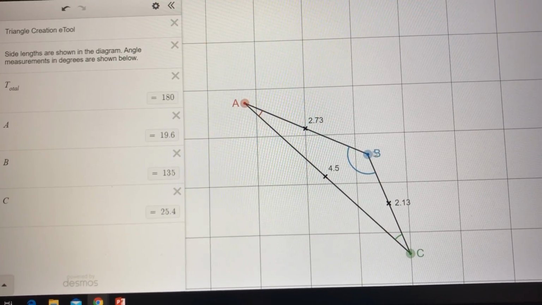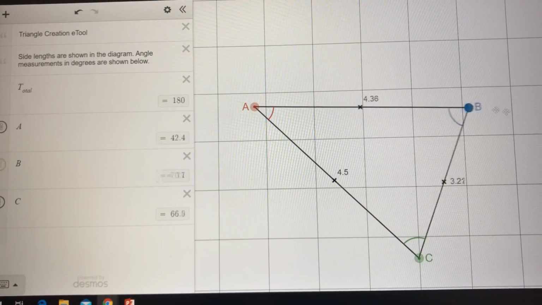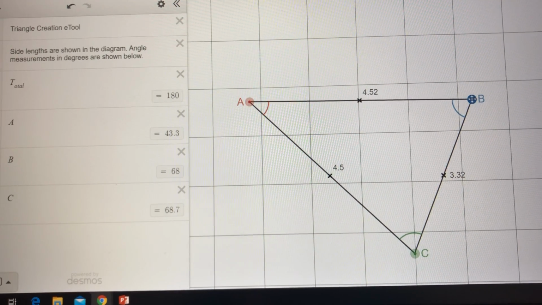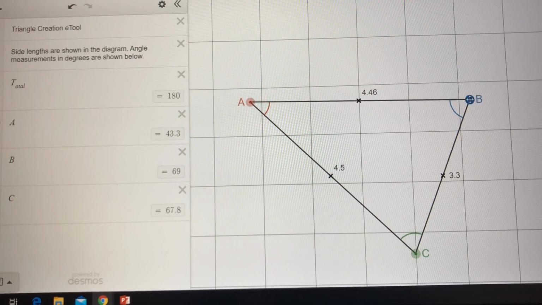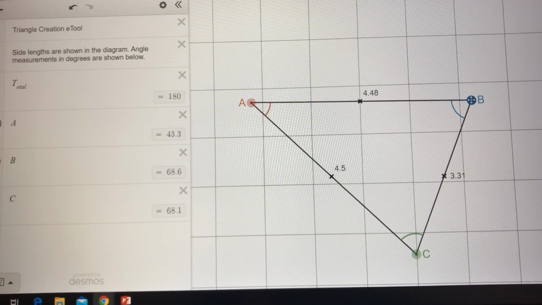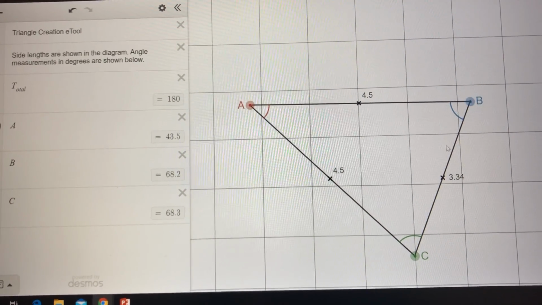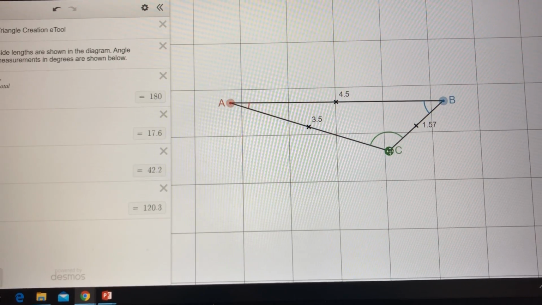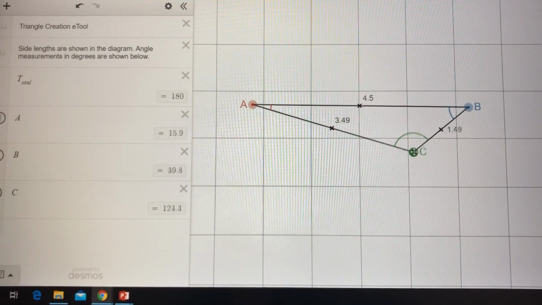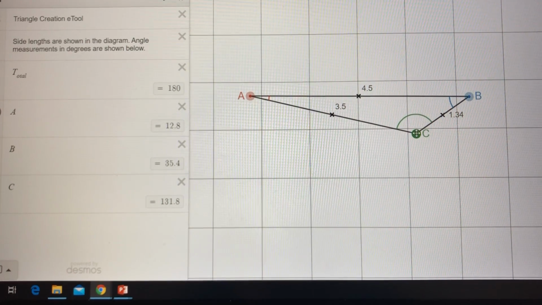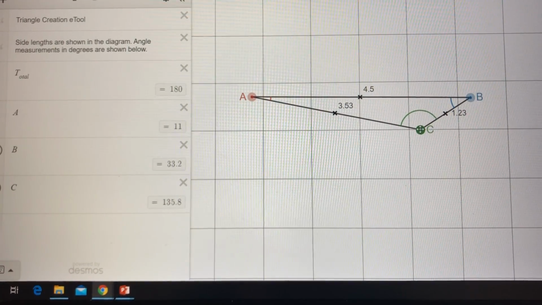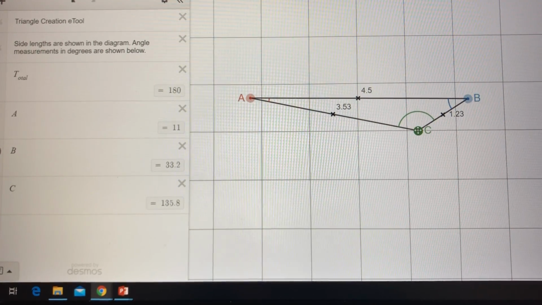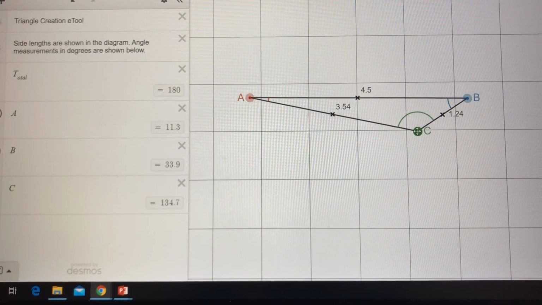So let's make a different side 4.5 for our second triangle. Let's make this side 4.5. Oh, right. There we go. Let's make angle C 135 this time. So let's go down like this. Almost there. Angle C 135. A little bit small, a little bit bigger. I'm not going to get it exact, but I'll be very close.